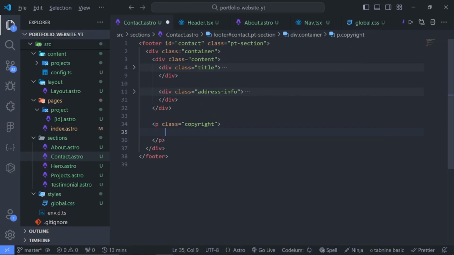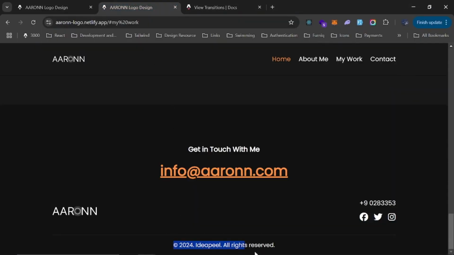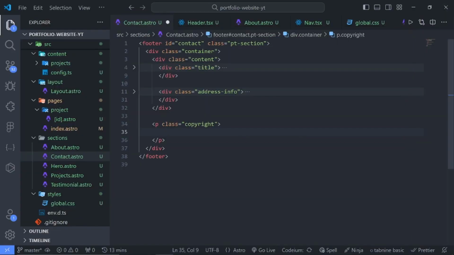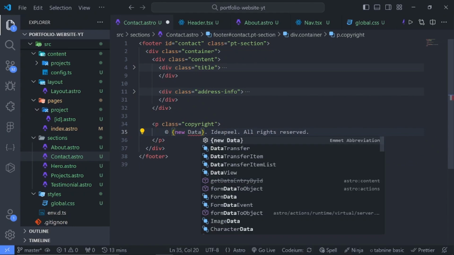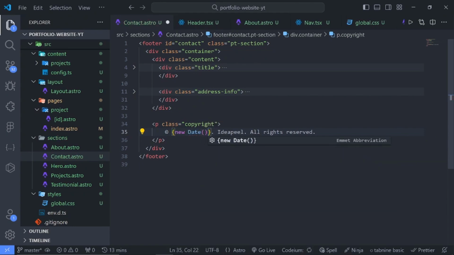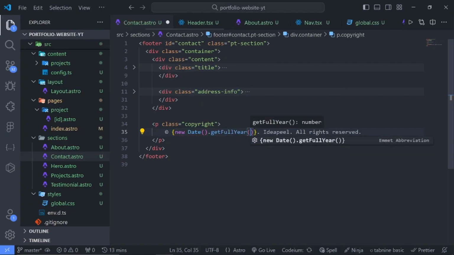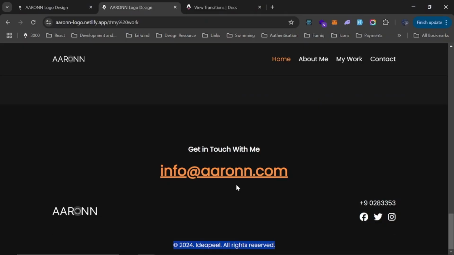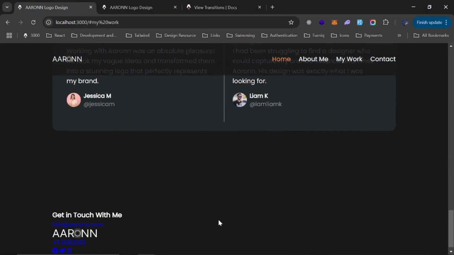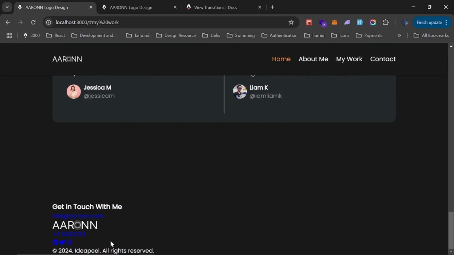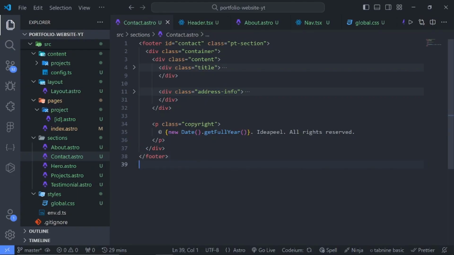And you know what I'll do? I'll just copy everything right here, paste this right here. I want this year to be dynamic, so we don't have to change it anytime we are in a new year. So we can just do that by saying new Date, and we just get the full year. We'll call this. So if we go back, it should show the current year we're on. Cool. So let's style it.